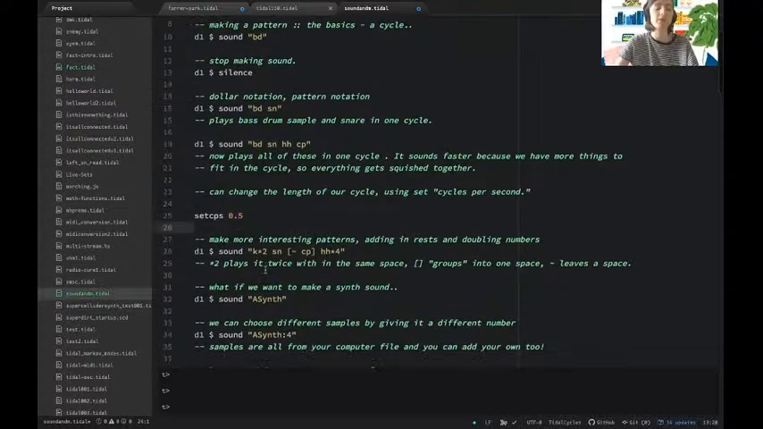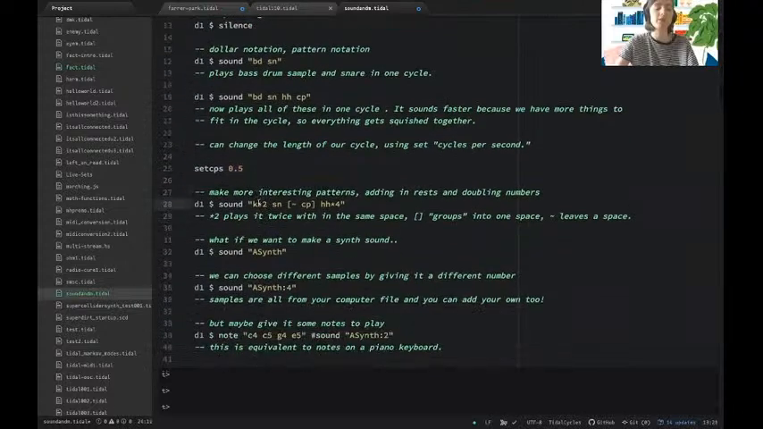So we might want to make some slightly more interesting patterns to play with. We can add different things in between these double quotes again. Here we're giving it this star, which is like a times, and then 2. That's saying play this twice instead of once. We'll just leave that there. Here we have these 2 brackets, which group everything into the same amount of time as one thing by itself.